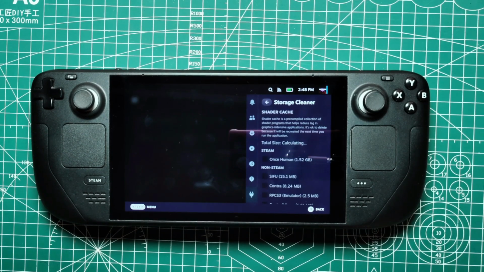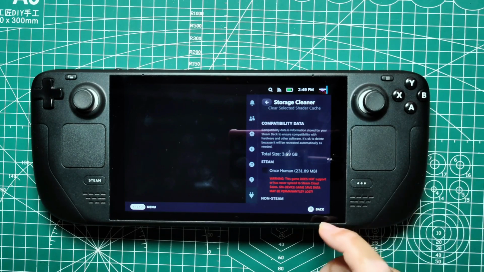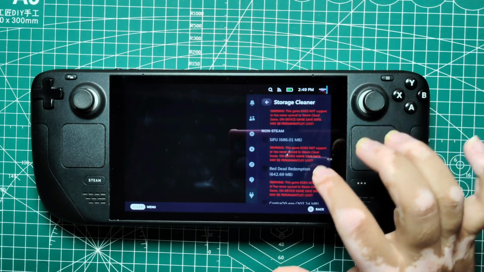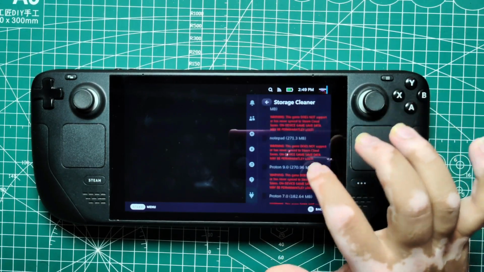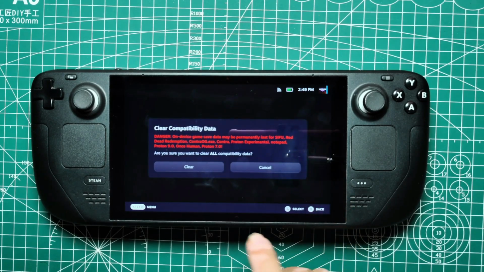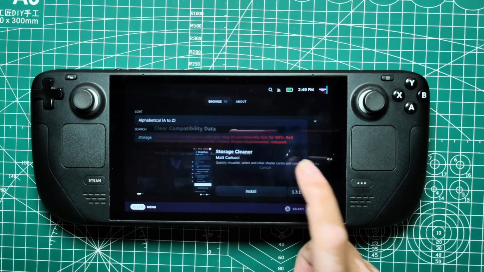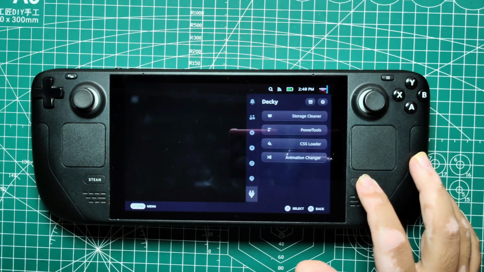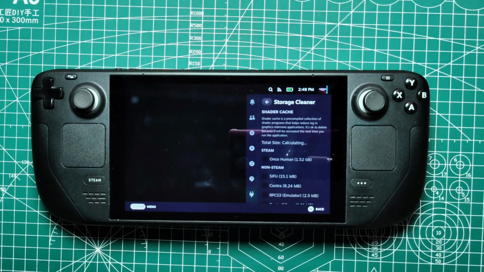Shader cache is used to reduce lag in demanding games, and compatibility data ensures games run smoothly on your Steam Deck. But when you uninstall a game, these files stick around, eating up space. Storage Cleaner lets you get rid of them safely because they'll be recreated the next time you reinstall and play the game. Once Storage Cleaner is installed, press the Quick Access menu button again and head to the plugin menu.